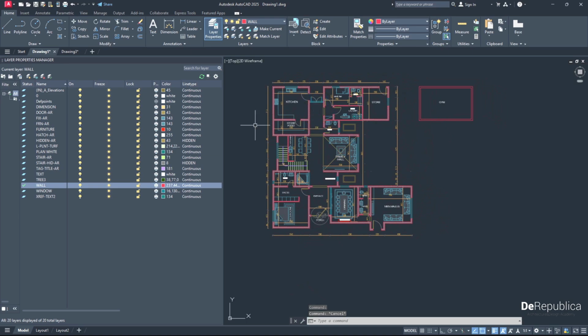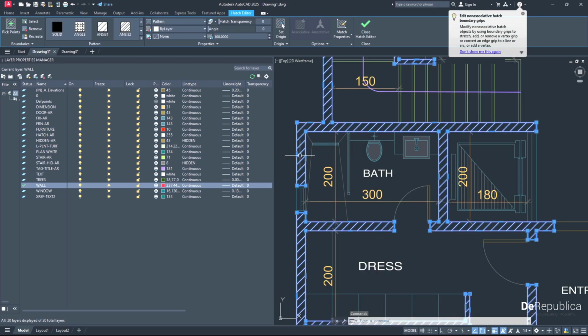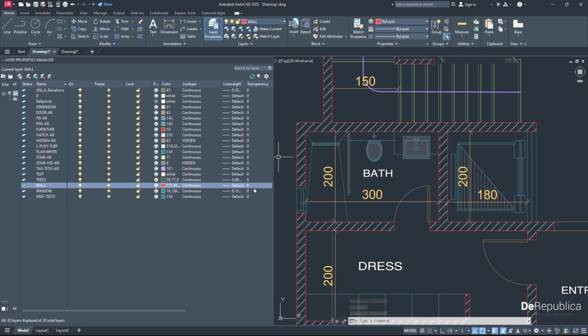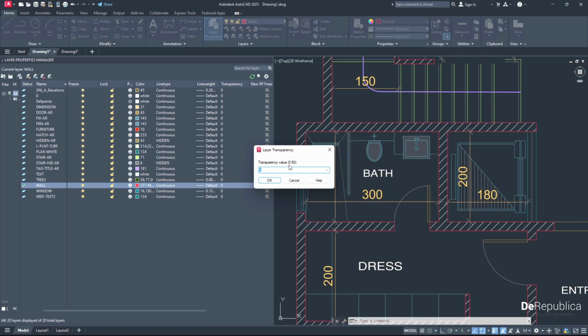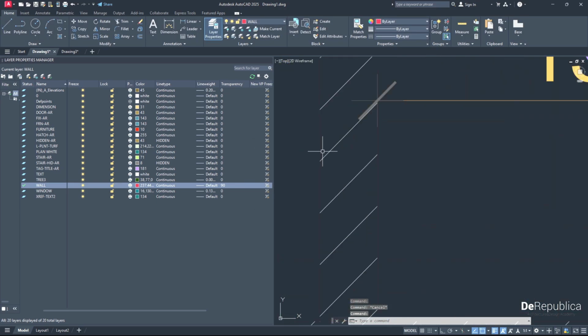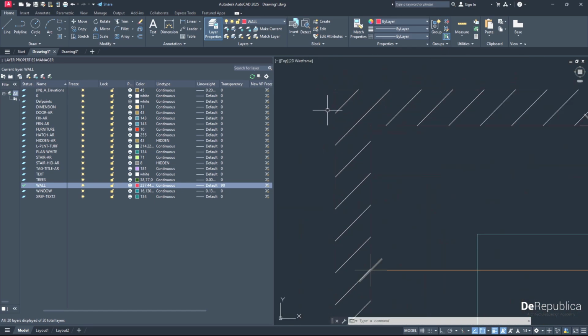One more thing I want to share with you: transparency. Okay, my wall layer, or my hatch layer, the hatches. Or let's go for the walls. I can change transparency here. If I double click, I have the option to type between 0 and 90. If I type 90, hit OK, you see my wall layers become very, very faded. They lose a lot of their visibility, even though they are still there.